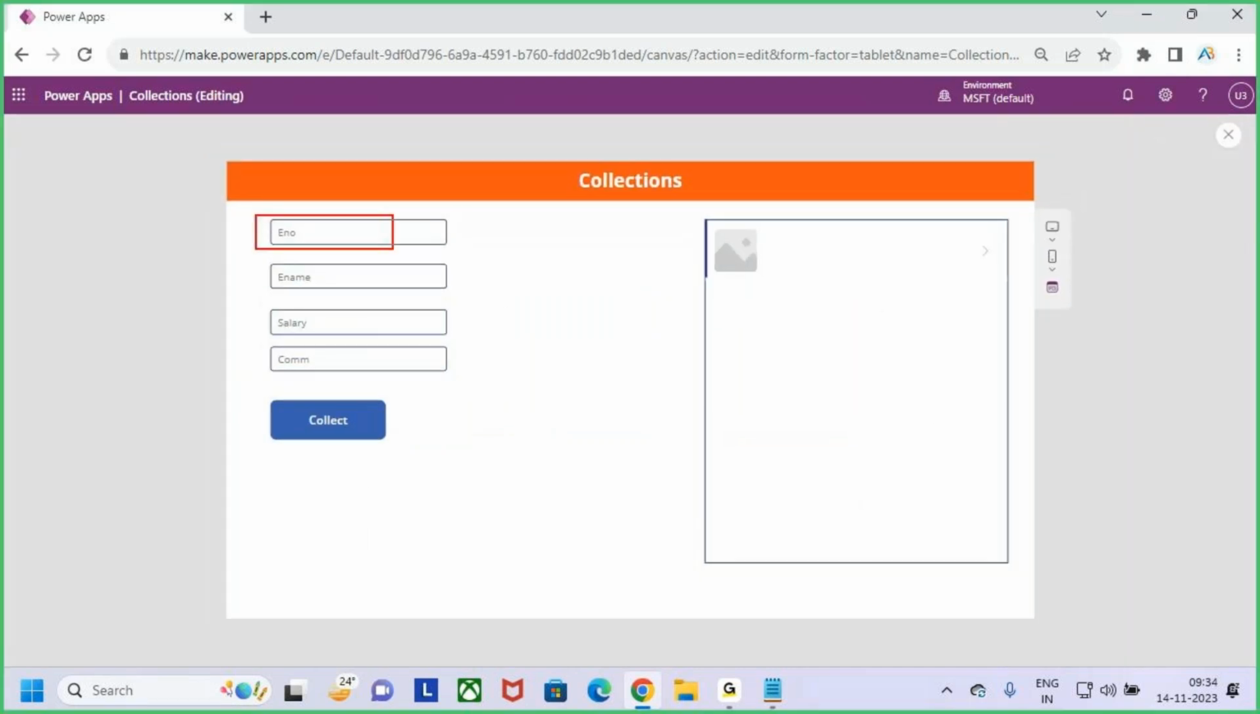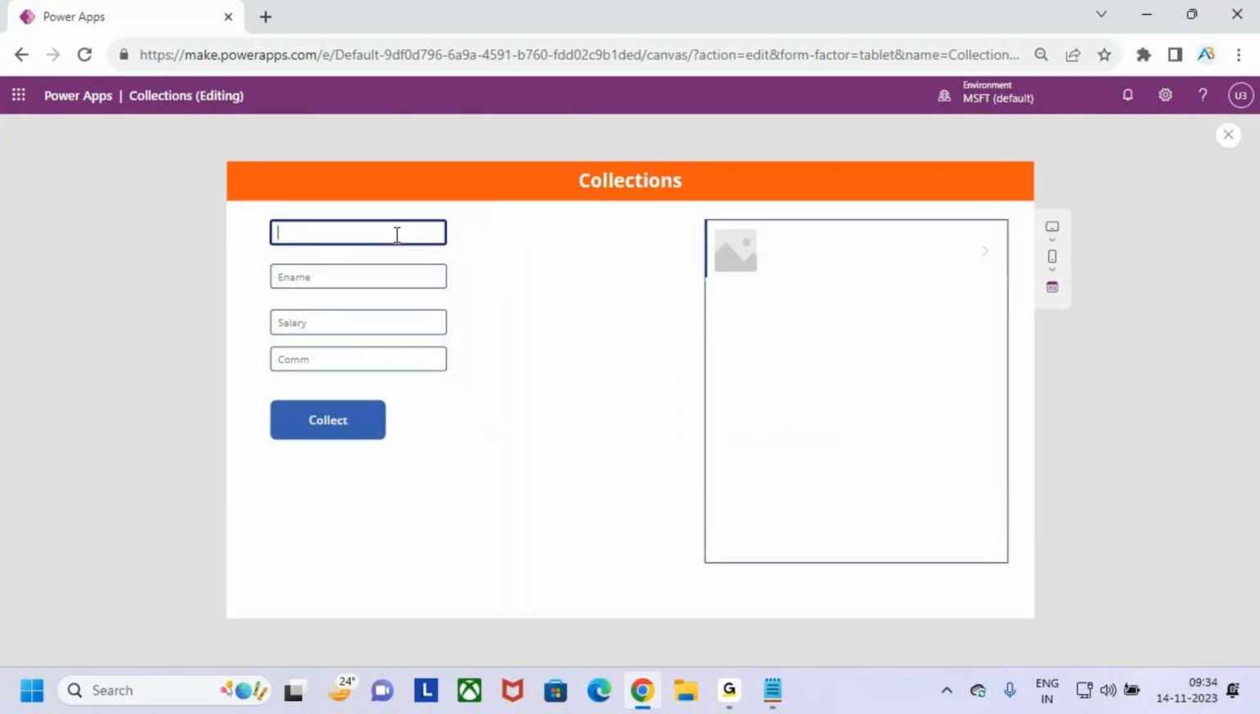Because I am not entering any values here in these fields. Whatever the values I'm entering into these fields, those values need to go and store in that collection. Let me pass some values.